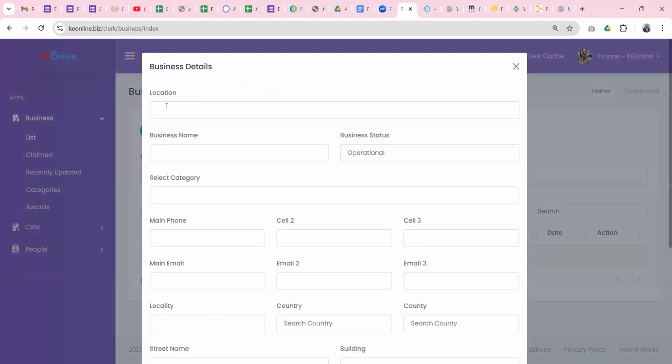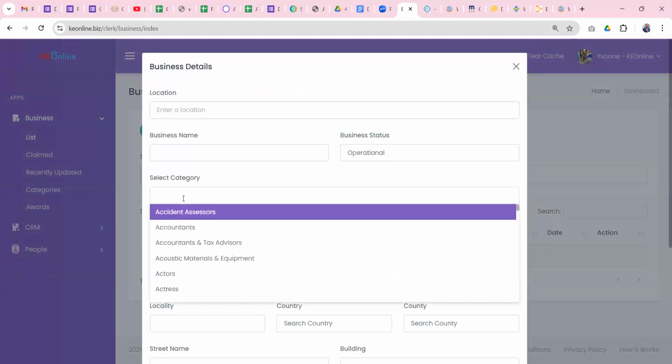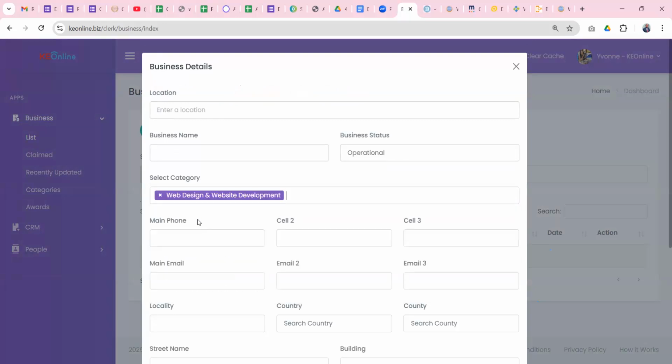How do you add it? You put the location, put the business name, status yake, select the categories. So there are many categories. You just start typing. And then you select. You can add more categories. Put phone number 1, phone number 2, phone number 3.